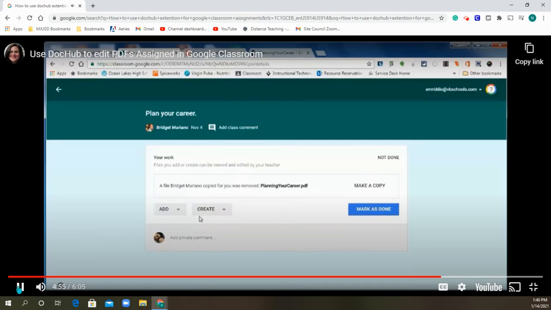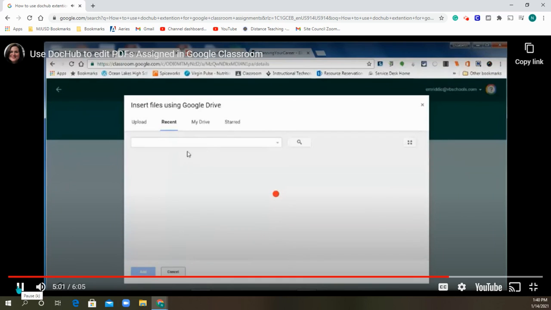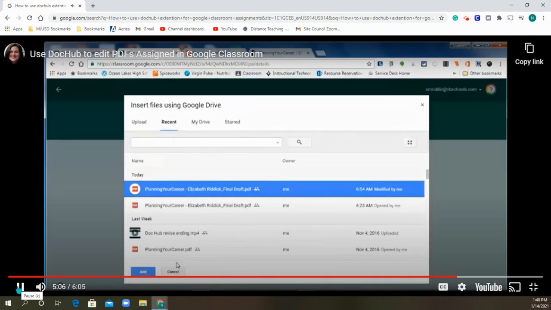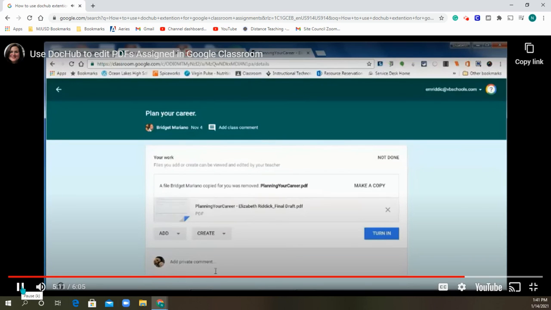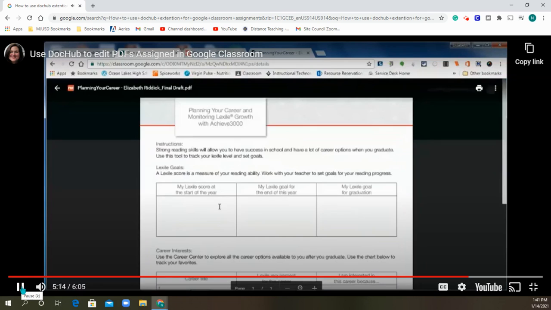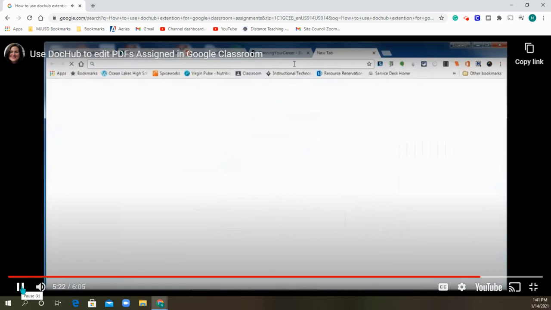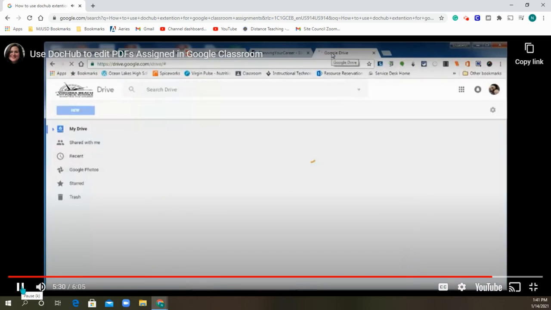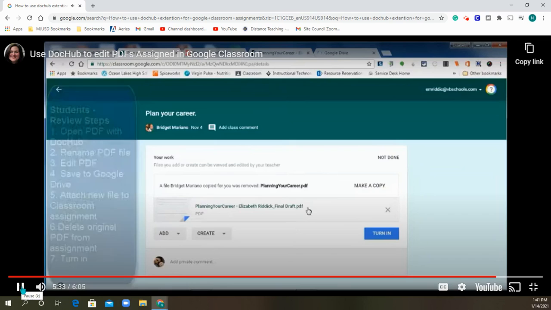Here. So I want to go to Add, Google Drive, and the default is to show stuff that's recent. So I want this one that I named Final Draft. I'm going to add that. And I have noticed when you open it up, it takes a little while for it to appear. So if you're really kind of paranoid about whether you're submitting the document that really has edits on it, you can go into Google Drive and search that file name.